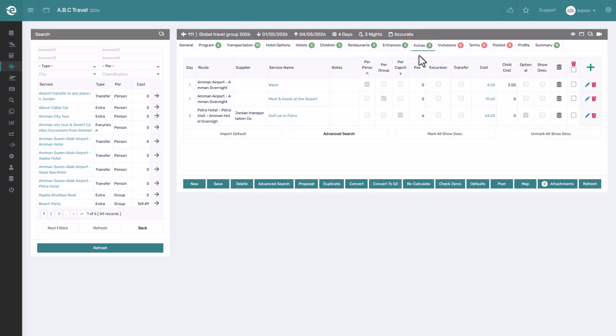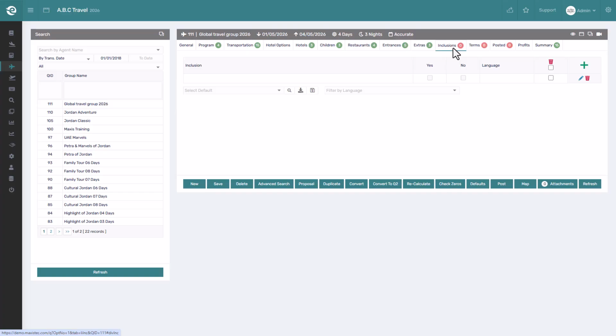To access this section, simply click on the Inclusions tab inside the quotation. The Inclusions tab is used to clearly define what is included and what is excluded in the quotation. These items will appear in the proposal, helping avoid any misunderstanding with the client. There are two ways to add inclusions.